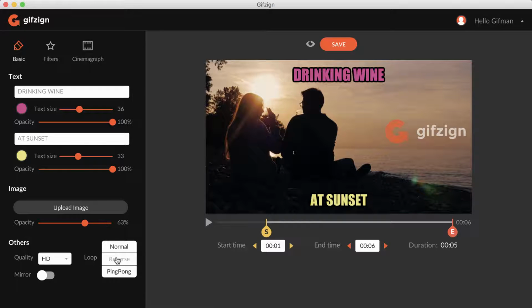There's 3 types of loop. There's the normal loop, so that's just playing the GIF and then going back to the beginning and playing it again. There's the reverse, which plays from the end backward, so it starts from the end and goes back. And there's ping pong, which plays till the end and then plays backwards till the beginning and then again. So it's a very nice loop. Usually the ping pong loop is a good one.